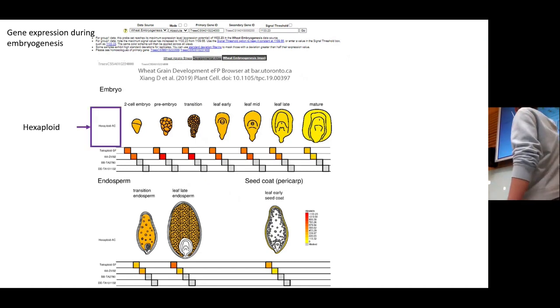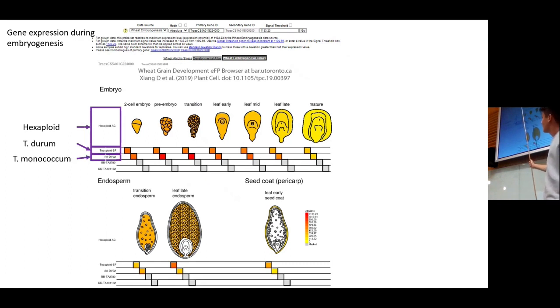So what you have here along the top for both of these, in the nice pictures, is the hexaploid wheat. So yes, you have expression within the embryo and the endosperm for this. And then along the bottom, you have these rows which have the tetraploid. You have Triticum monococcum representing the A genome here, then the B, and Tauschii for the D.